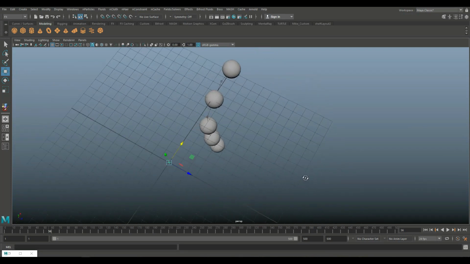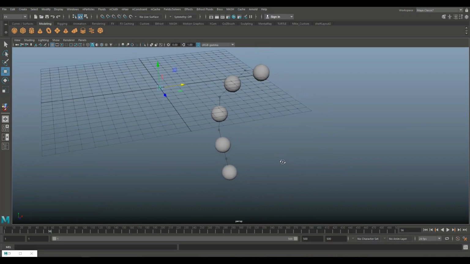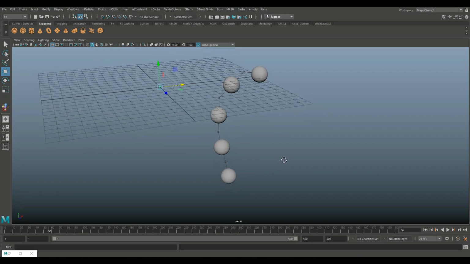So be creative and come up with all sorts of fun solutions to apply this little rig constraint here.